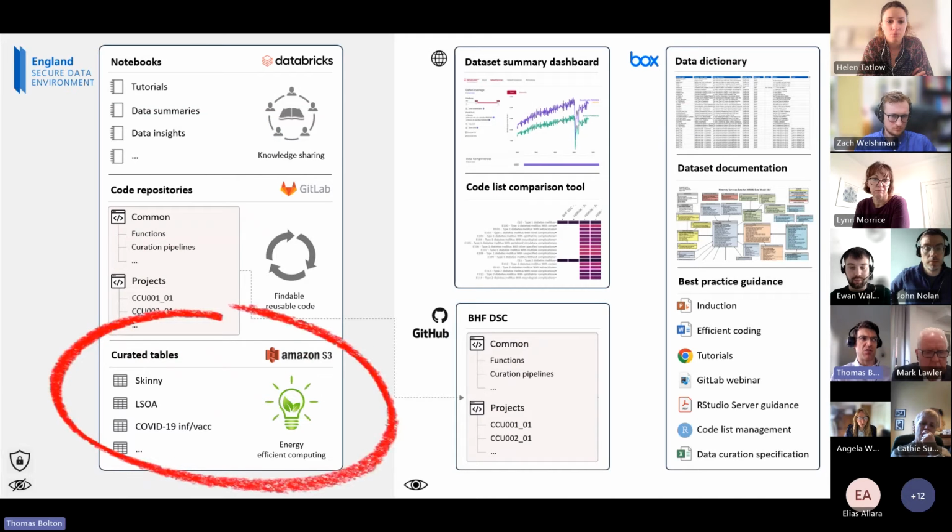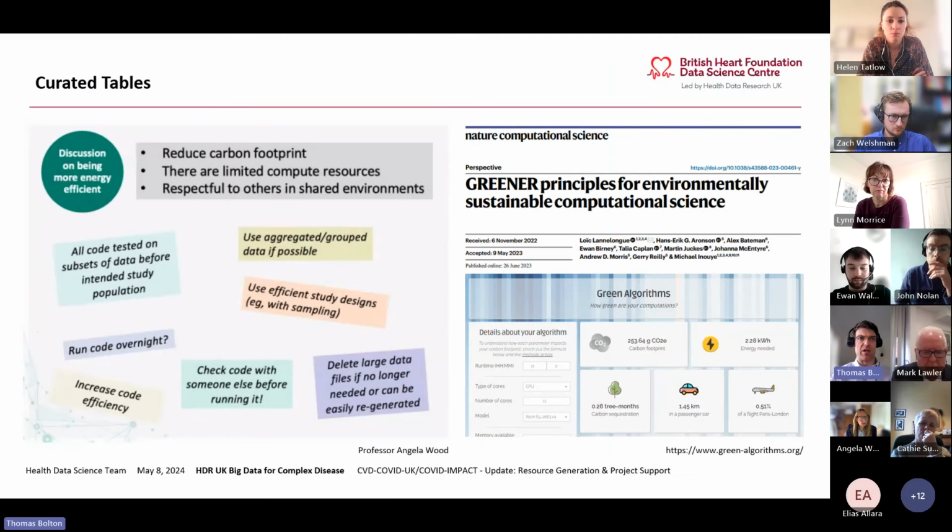Moving on to curated tables. Angela, who leads our thematic area for whole population data, chaired a really helpful discussion at one of our recent consortium meetings around being more energy efficient within the SDE, and we discussed strategies for reducing the carbon footprint of working with whole population electronic health records, and the efficient use of shared compute resources, which links in with the Green Algorithms Initiative led by colleagues at the University of Cambridge. One of the ways that our team is contributing to this initiative is to produce common curated tables that can be used by many projects and users, avoiding each project team having to run jobs and use compute to effectively generate the same table.